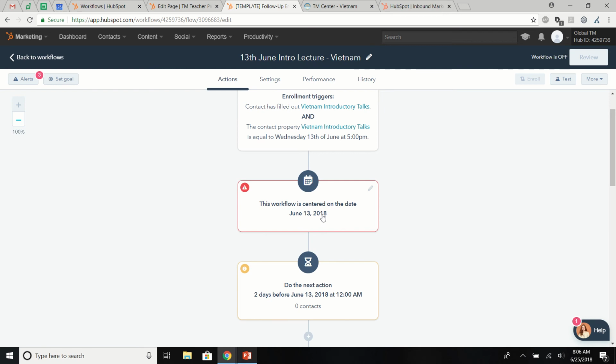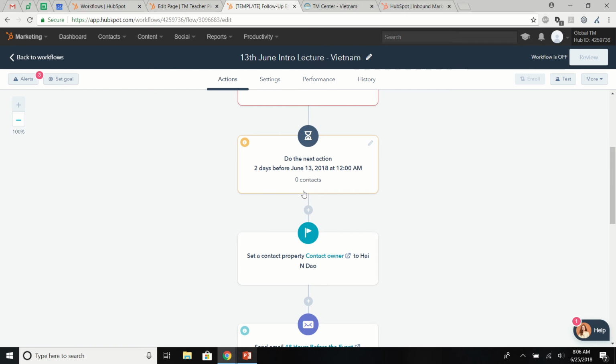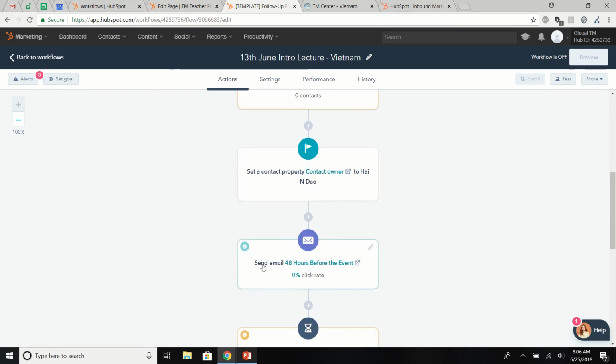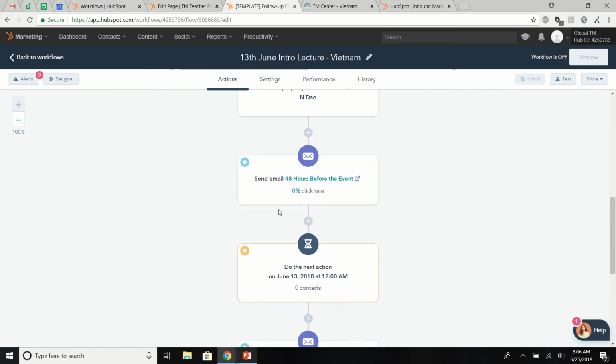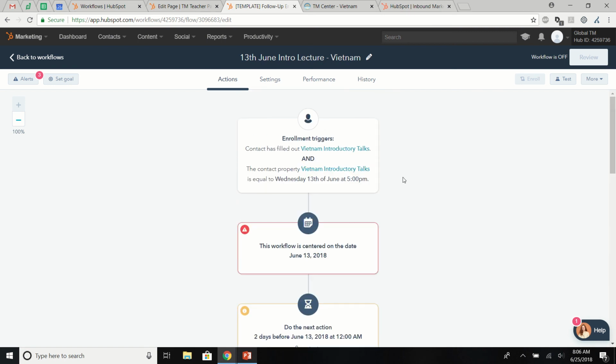And so then what this does is it centers this workflow around the date, the 13th of June. That means that all of these following steps revolve around the same date. So the email that's sent out before the event is sent 48 hours before this. 2 days before, you get the introductory talk is today reminder email on the day of the 13th of June. So that's what you're doing.